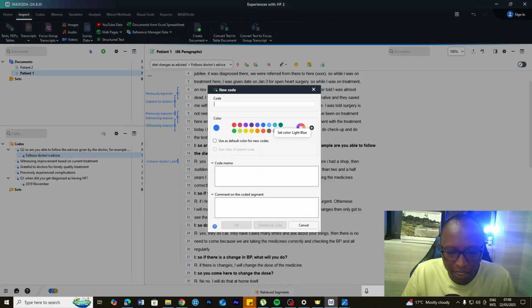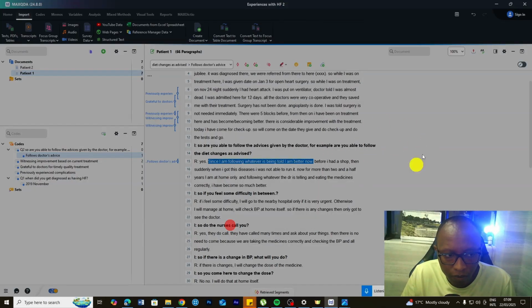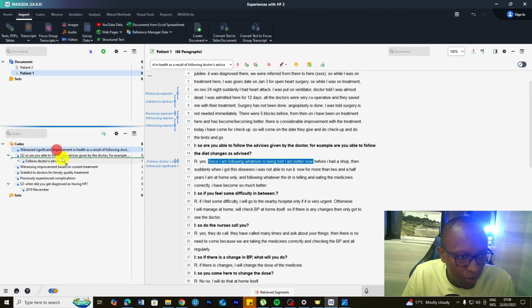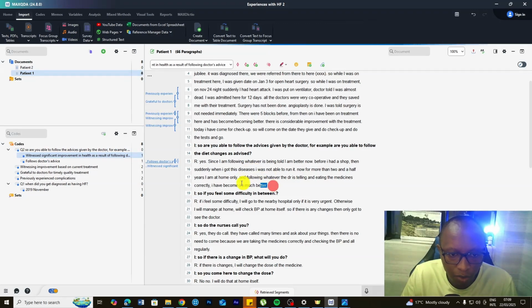Right click or select here, then "witnessed significant improvement in health as a result of following doctor's advice." Then I drag the code, drop it inside the question, you see? Then they say, before I had a shop, then suddenly I got this disease, I was not able to run it. Now for more than 2.5 years, I'm at home only, following whatever the doctor is telling and eating the medicine correctly, I have been so much better. So this statement, following whatever the doctor is telling me and eating the medicines correctly, I have become so much better. That's another statement that supports improvement in health as a result of following doctor's advice.